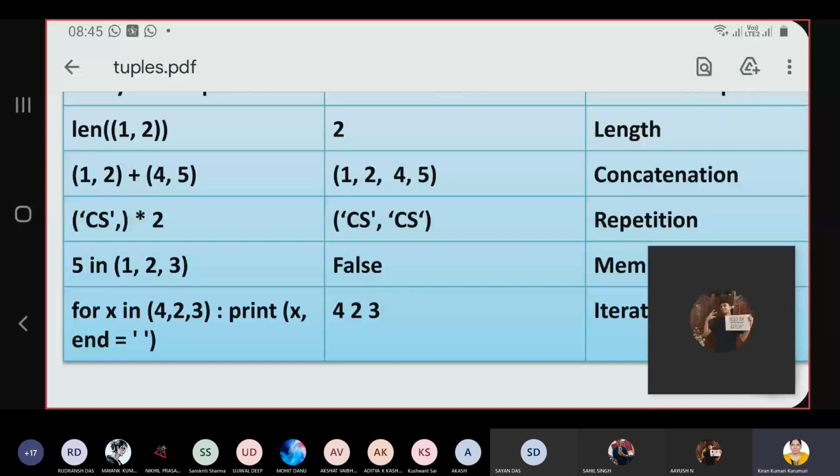Concatenation means, for example, Dhruv Anchan is there. So Dhruv plus Anchan, what will happen? You tell me. Dhruv Anchan. It is not addition, it is not subtraction, it is not arithmetic addition. Plus is concatenation whenever you are using it with lists, tuples and strings.